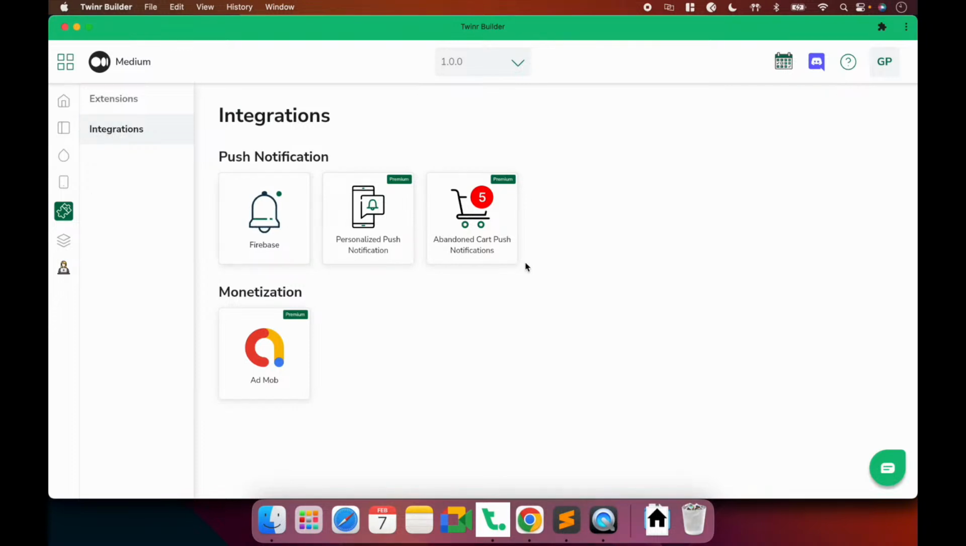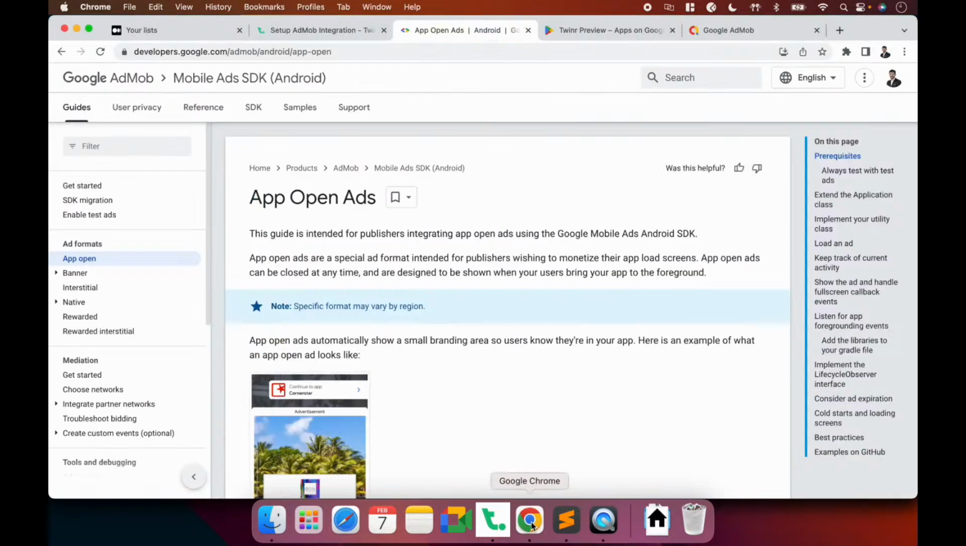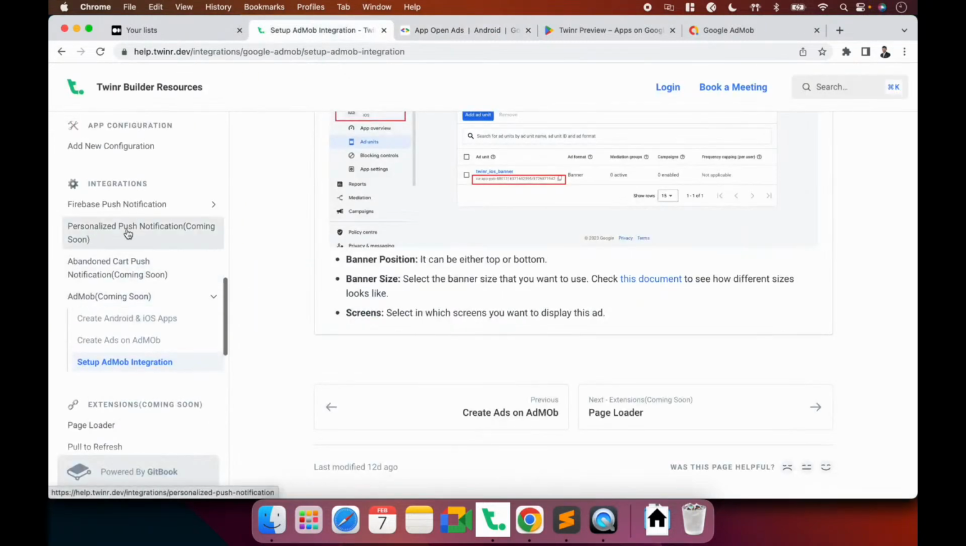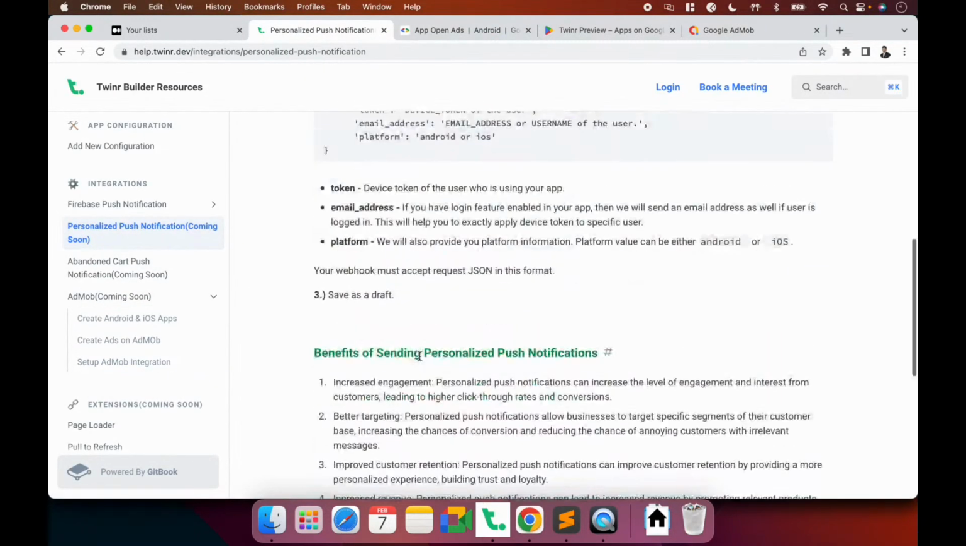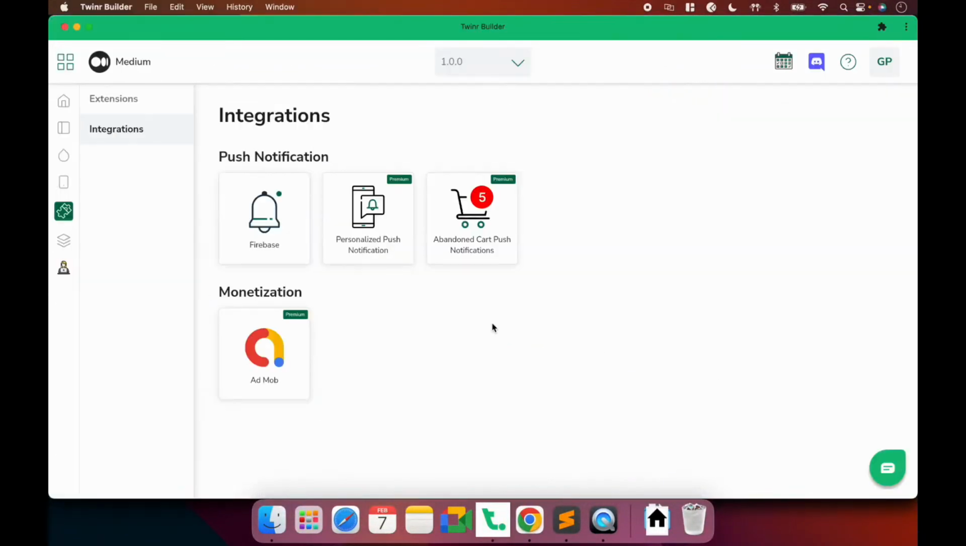Now in your application, if you want, you can enable push notifications as well. I'm not going into these details for now, but from Twinr 2.0, we now support personalized push notifications and abandoned cart push notifications as well. Abandoned cart is not really useful for blogging, but personalized might be, based on your use cases, if you have features where you need to send personalized push notifications to your users, so you can utilize this feature as well. And we have extensive end-to-end documentation available here to set up personalized push notifications and abandoned cart notifications as well.